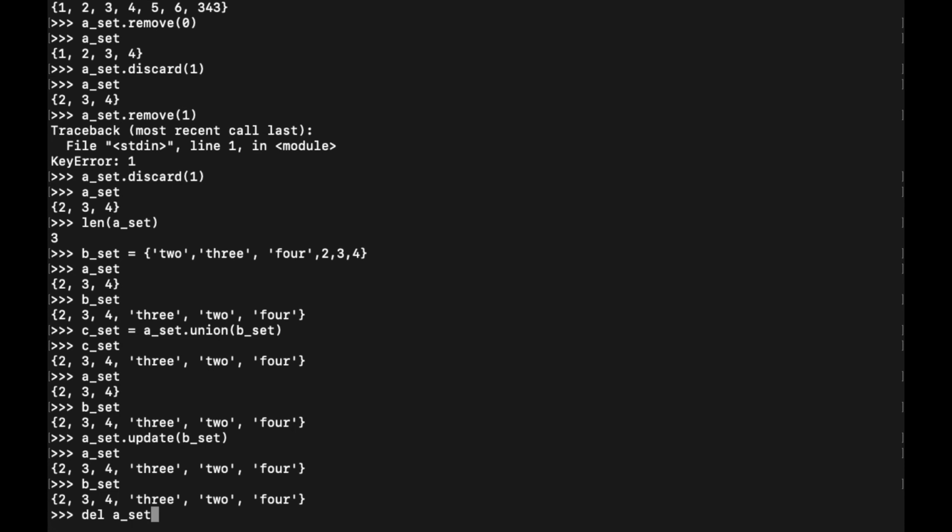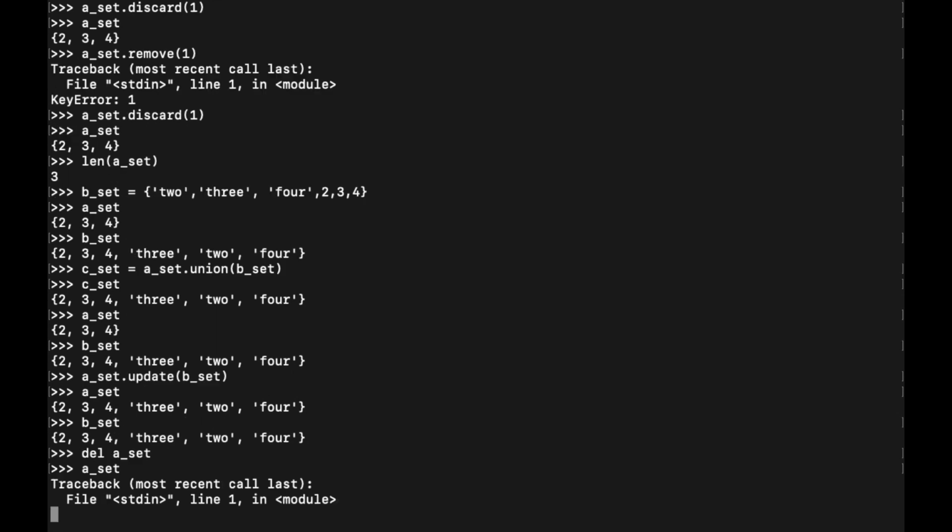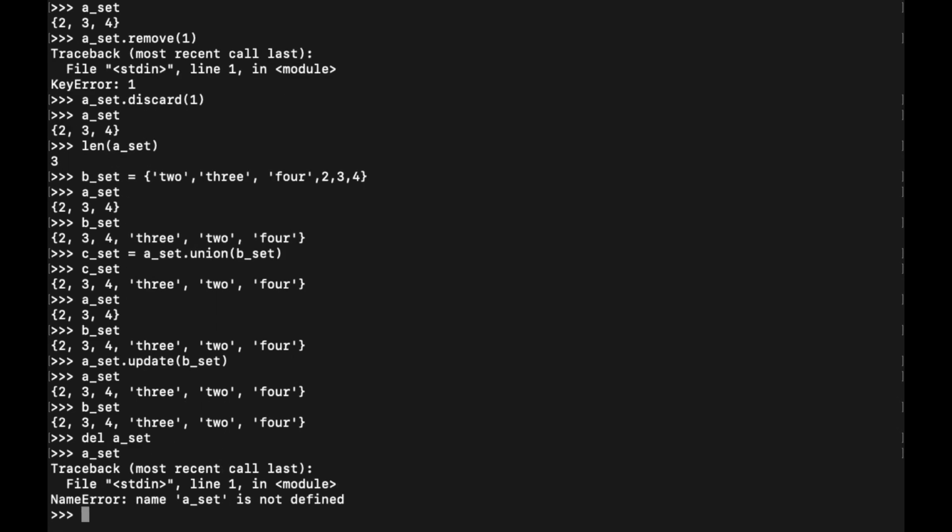It's just like tuples. So if I perform this action and now check the value of my A set, I get an error. Because in this statement, the del command has deleted all the evidence, all the memory allocated to our variable A set. That is why our A set is not even defined anymore. So that will be all for sets.